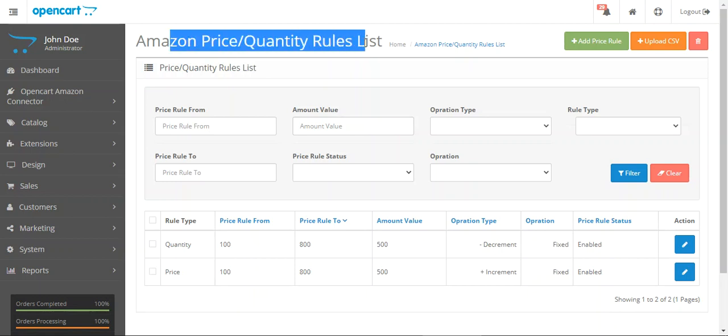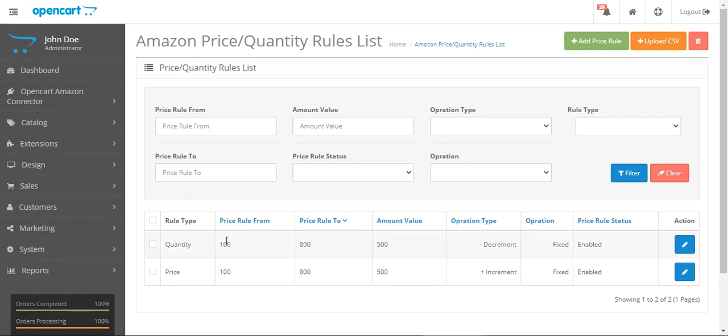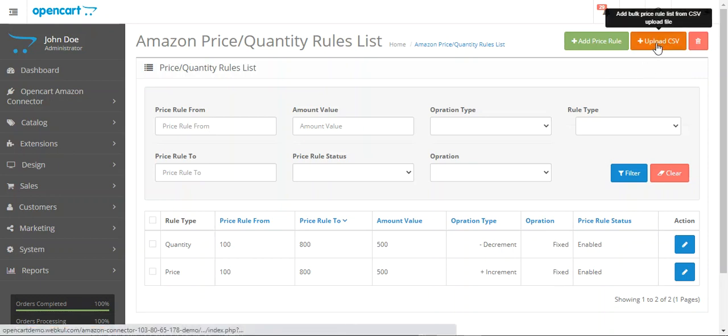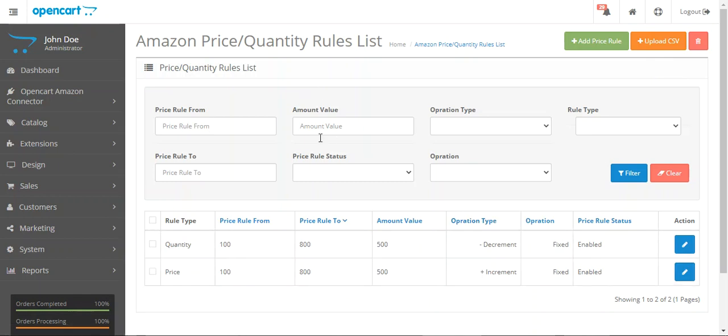So here we are on the Amazon price quantity rule list. Here you can see the rule type as quantity and price, and we have the rest of the columns according to that. We can edit any of the created rules for the price and the quantity, and we can also upload the price and quantity rules in bulk by tapping here and downloading the CSV file first, comma separated values, then entering the details for each of the columns, and uploading, and that would be done. The rule list for the price and quantity would be done in bulk.